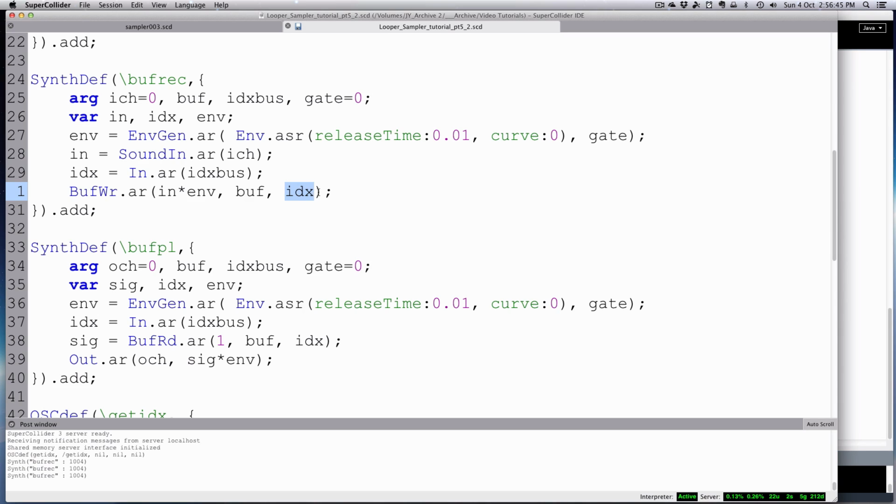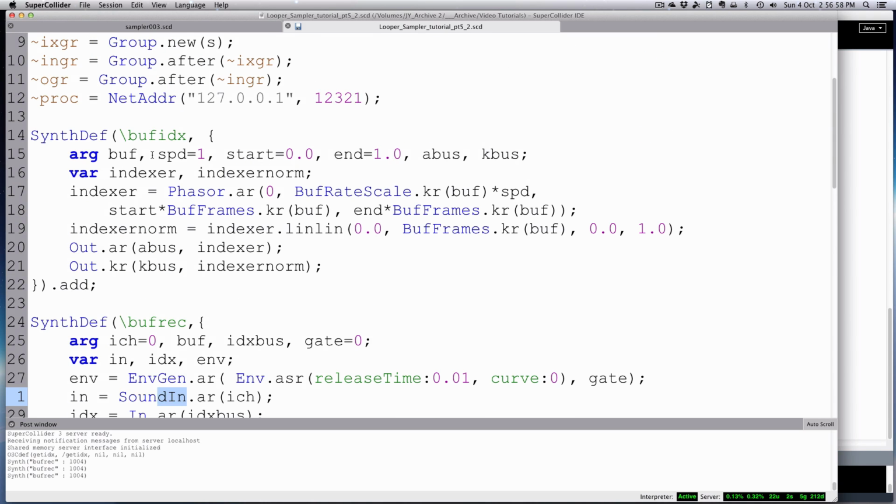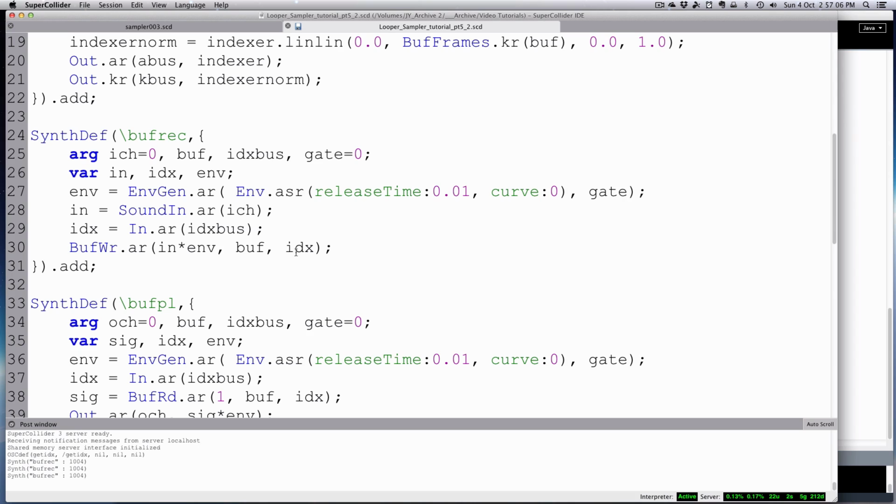So what we have to do is, in addition to putting the gate down to 0 so nothing's coming in, we also have to stop the index, okay? And what is this index coming from? What's coming from this bus, a sound in, which is not sound actually, it's just an audio signal, which is our indexer, which is this phaser. It's giving us our signal from 0 to 1, which is counting through, okay? It's the flip part of it, okay? Hopefully that's a little bit clear. So what we need to do is we need to stop that.